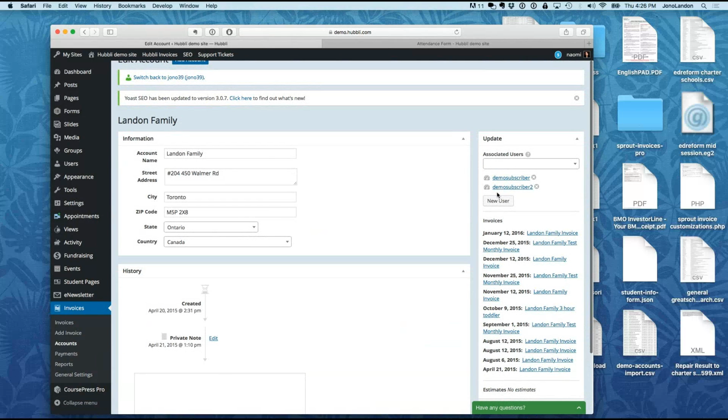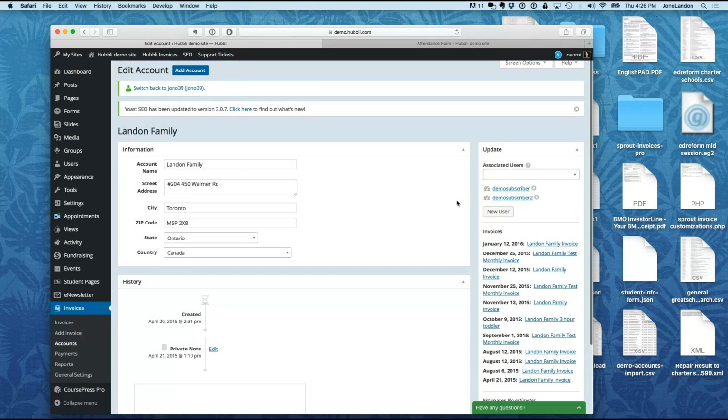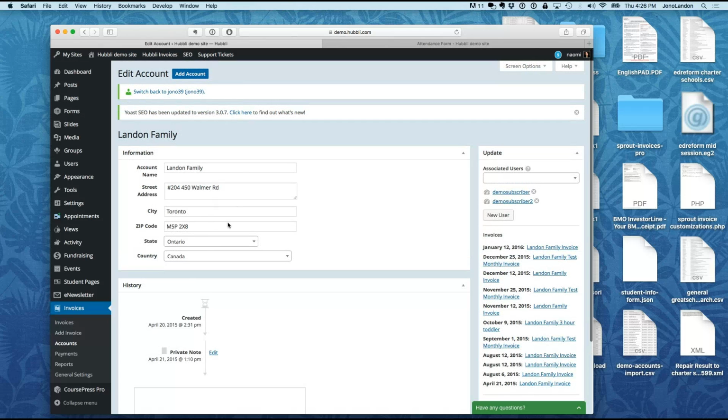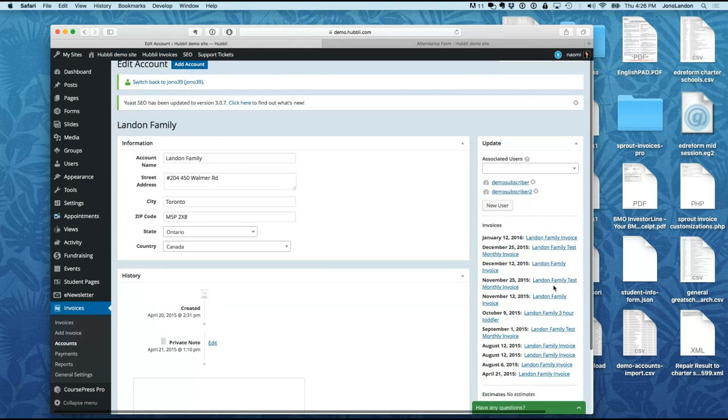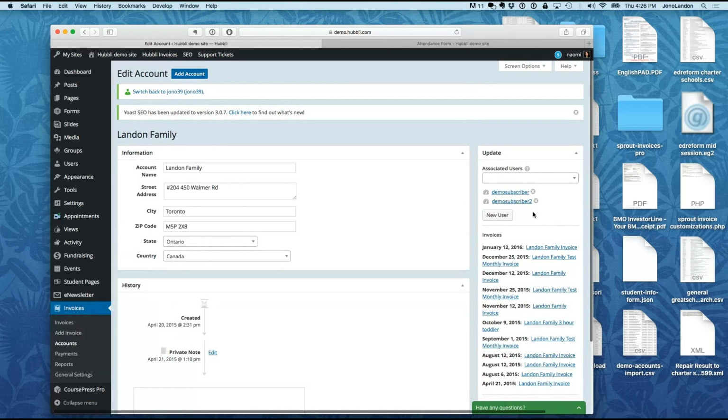So each parent has some standard information, their address or whatnot. Here's all the different invoices. These are just links to the different invoices that have been sent out, either monthly or one-time invoices or annual. And this is where you would connect each parent. We just have demo subscriber and then demo subscriber two, as if these were two separate parents, okay? So we would connect different parents or guardians, whoever needs to have access to this account or will be making payments or needs to be able to see the records. You just connect them to this account page.